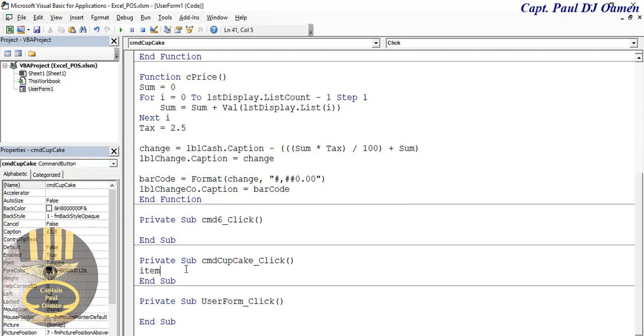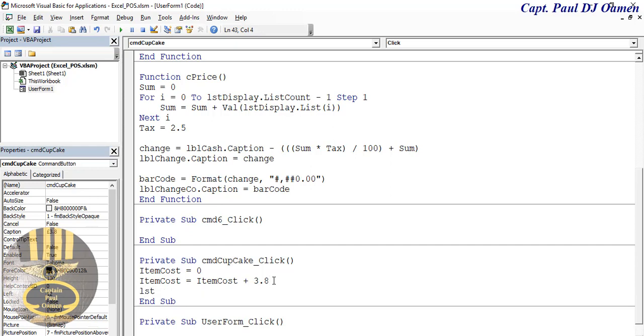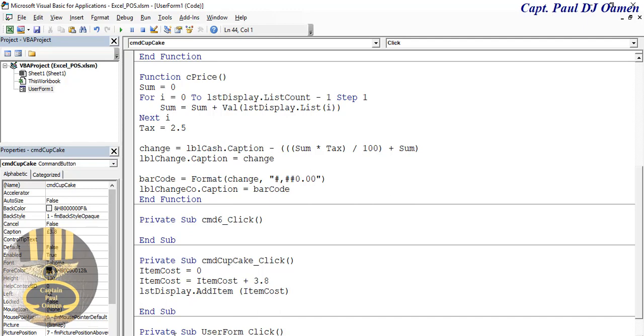Let's say item cost equals 0, and item cost plus whatever the price that I intend to. Okay, let's just say item cost increment by £3.80. Now, let's say LST display dot add item. And the item that I'm adding is going to be item cost. There. So that adds the price in there.